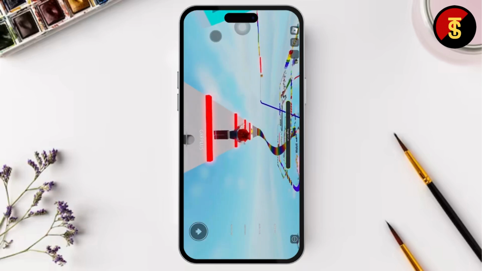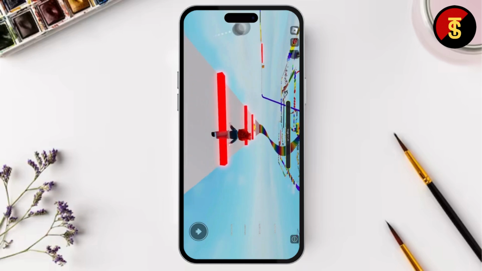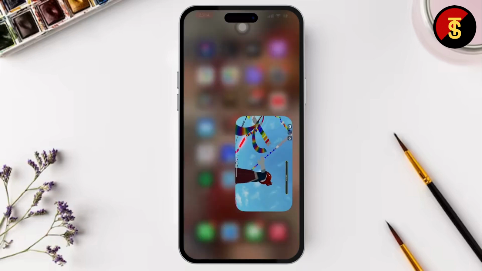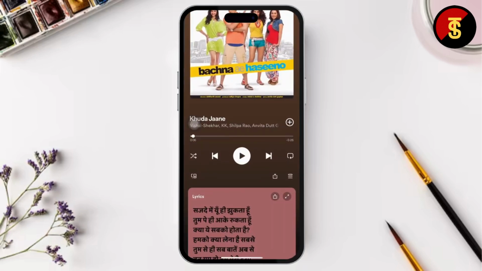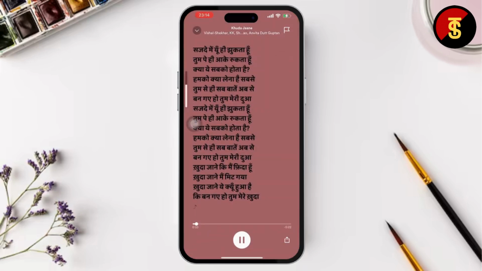Now, as you might have noticed, the music stops playing. The music stops playing in Spotify as soon as you open the game. So go back to Spotify again and minimize the song screen.